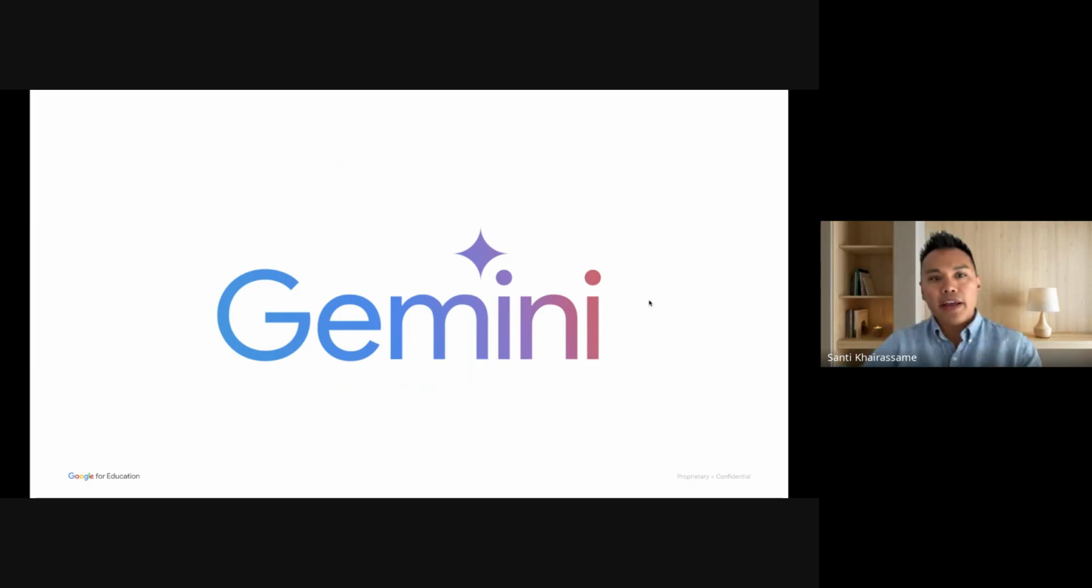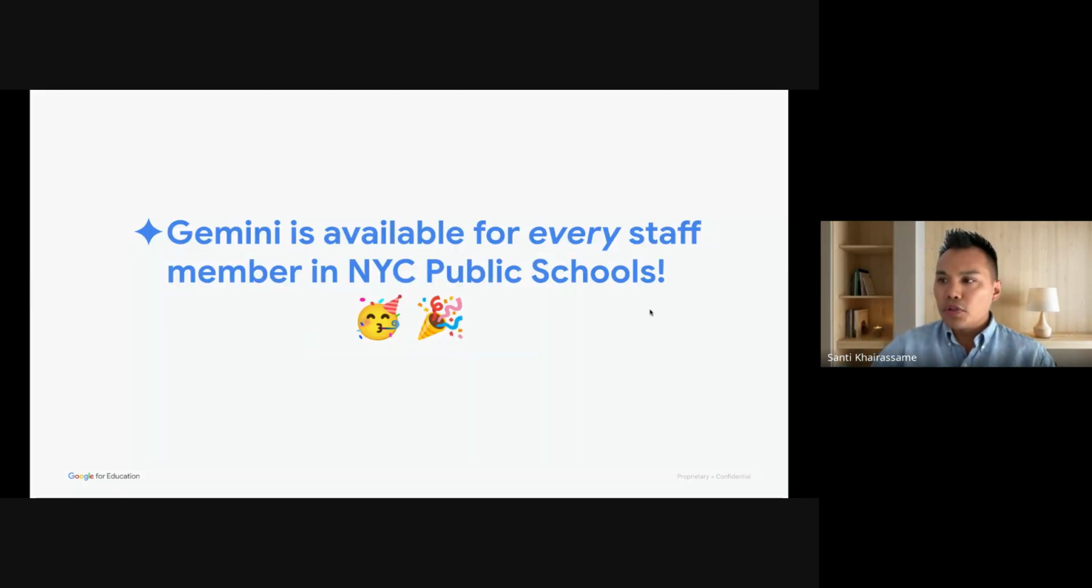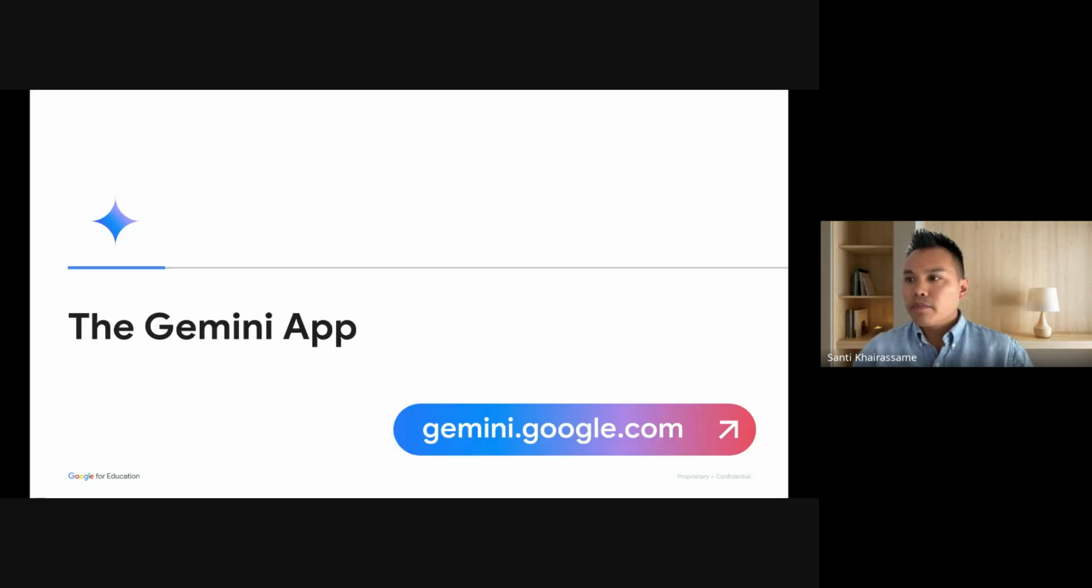So again, today, our main focus is on Gemini, Google's AI tool. Big news: Gemini is available for every staff member in New York City Public Schools. This happened a few months ago. Again, it went through the IRMA approval process. So Gemini is safe to use within your DOE account.